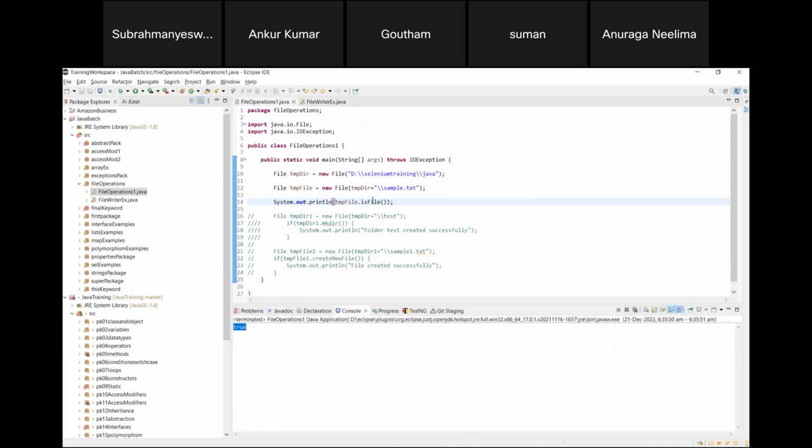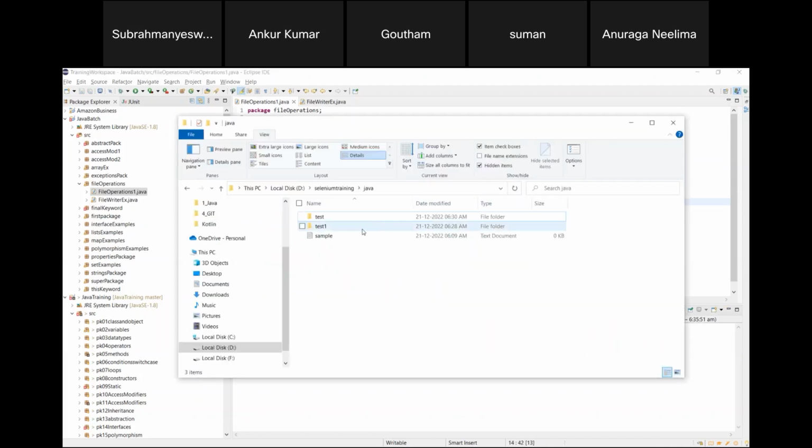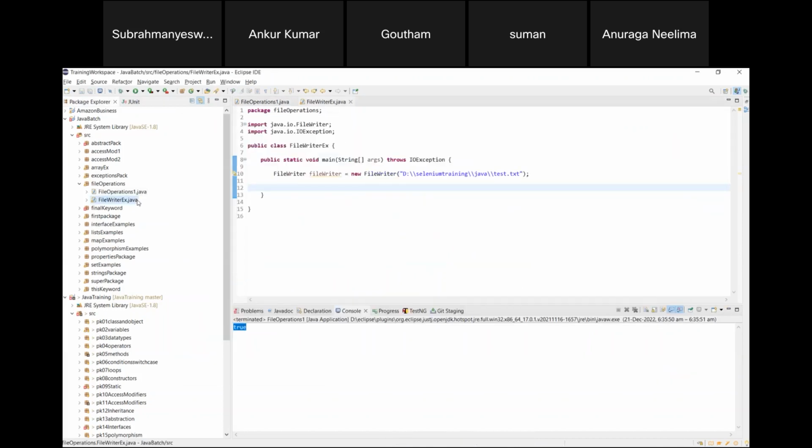Do you understand this one? The mistake that I did here. Yes, Subbu. Because we created something with sample.txt here, and the actual file name became sample.txt.txt. That's why it was always showing false. Okay, fine.